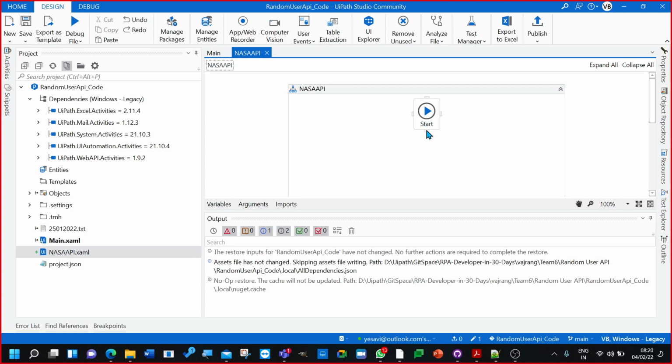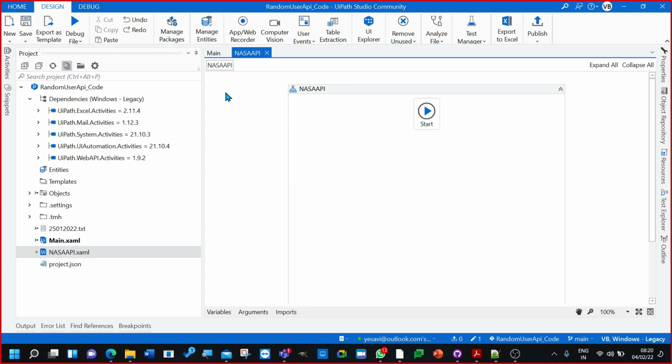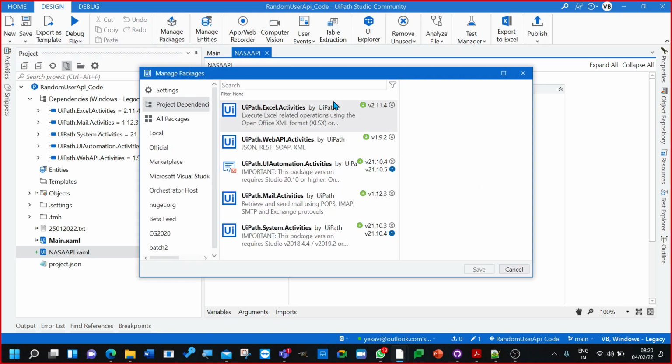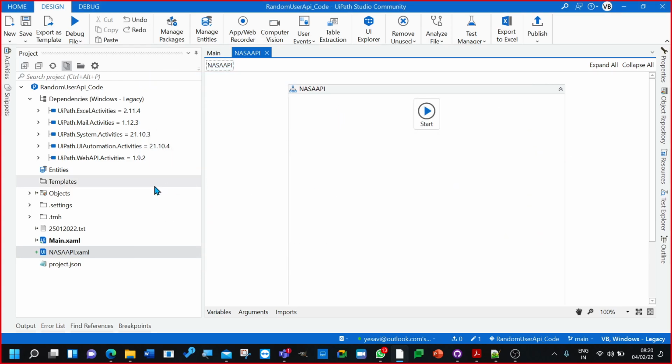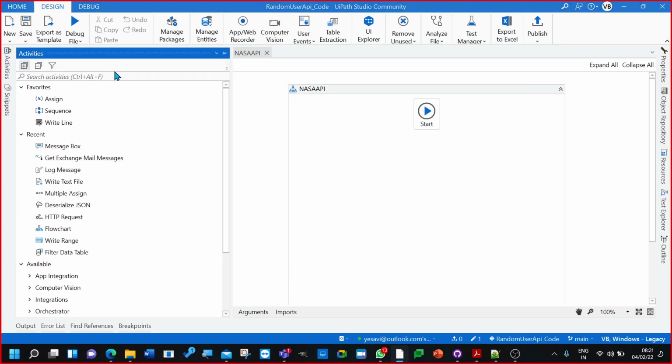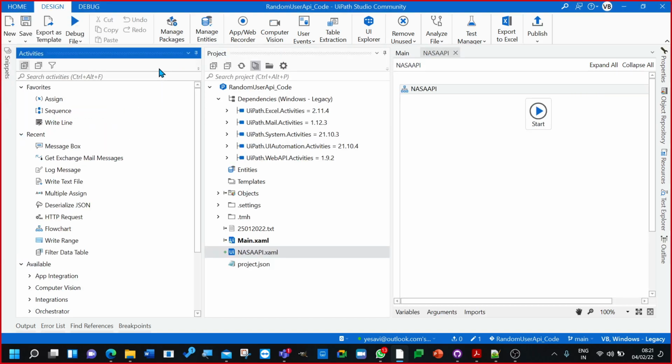Let's go with this. So what is the first thing that I need to do for any API to be accessible? Do I need to check whether my packages are available or not? Do I have them already? So no need to work on fetching the web packages. So I can directly go with HTTP request.